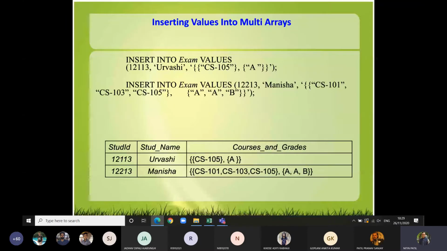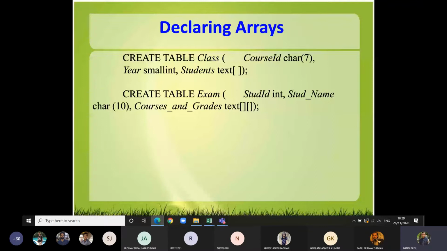Now if it is a multi-dimensional array, for example 2 dimensions, so we took the exam table, if you recall earlier. We took this exam table as student id, student name. Student id is integer, student name would be a string of 10 characters, and then courses and grades together. So course and grade. For example, I am a student, CS101 I got A, CS102 I got B, CS103 I got C. So I want to store all these three together for my name. So how to do that?